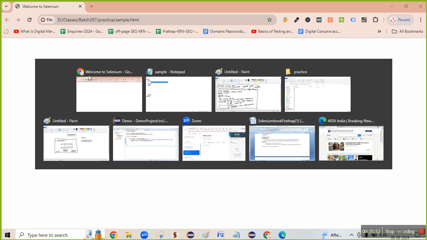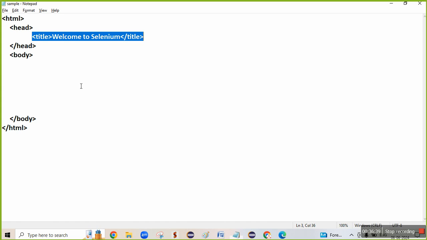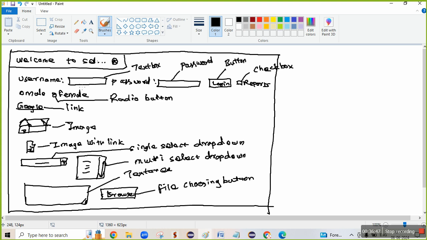Next, I need to create a text box. This is the first element.